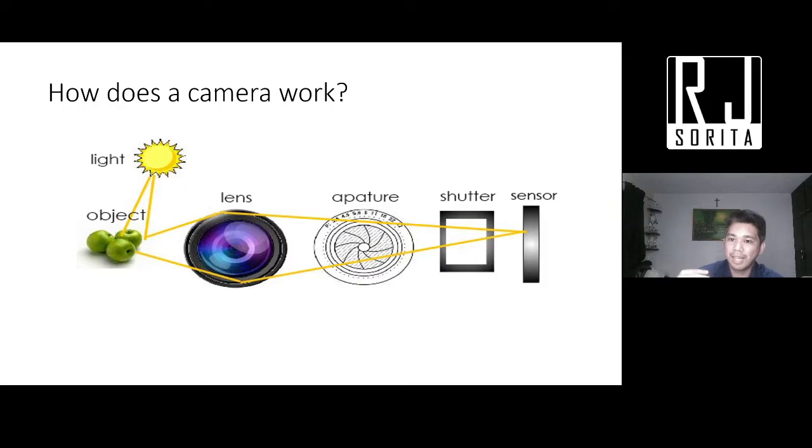Now, once the light is in the lens, the aperture, this one, controls how much light enters the lens. So you see something like an iris here. It can get smaller or bigger because it can control how much light gets in. And then we have the shutter. The shutter is like our eyelids.